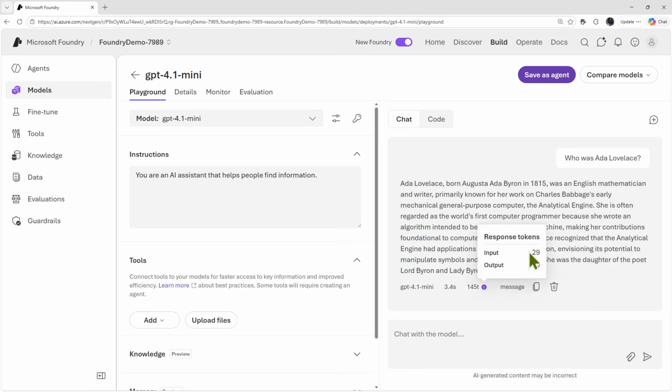If I look at the tokens, I have two things. You can see the input and the output. The input depends on your prompt, on whatever you're going to feed the model, and the output depends on the answer that you get from the model.